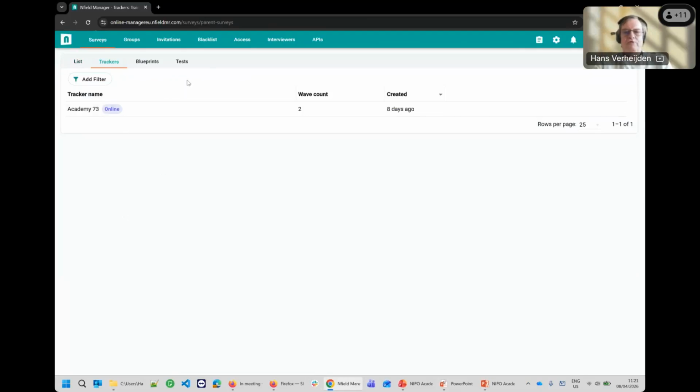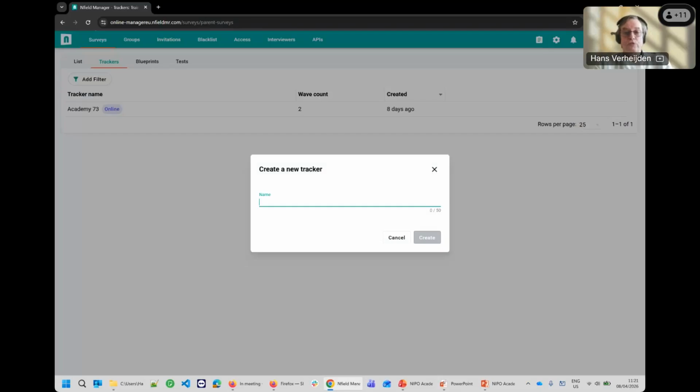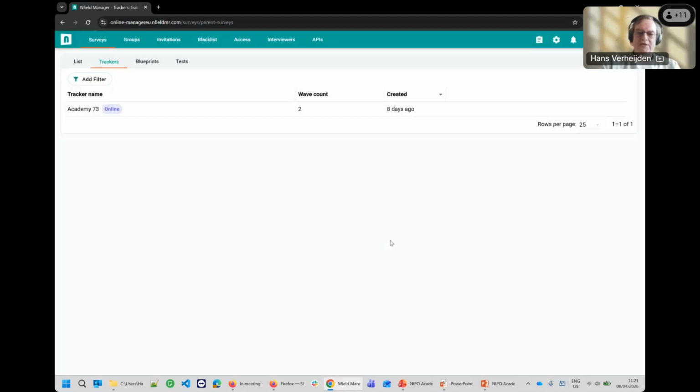If you create a tracker, it's exactly the same as a normal one, only you have a lot less to fill out. Here in this case, we create a new tracker with a name, and if you have multiple survey groups, you can assign this to a survey group as well. But I already created a tracker here.